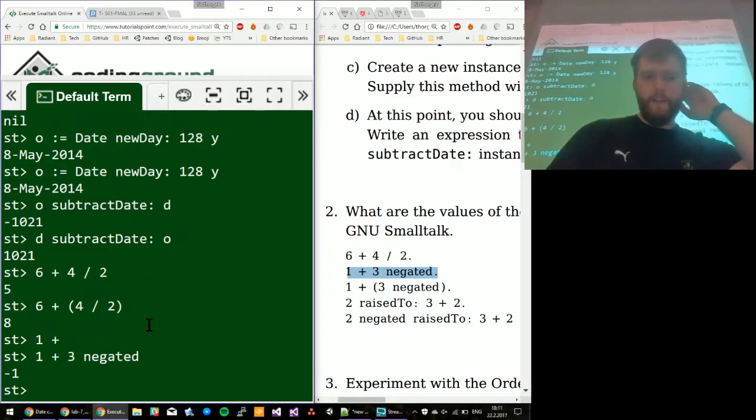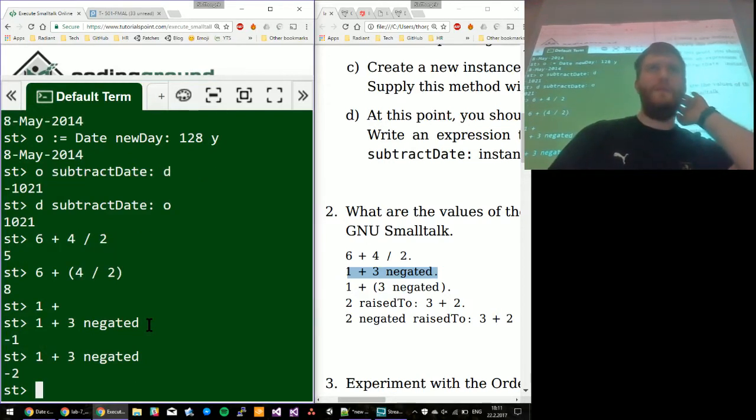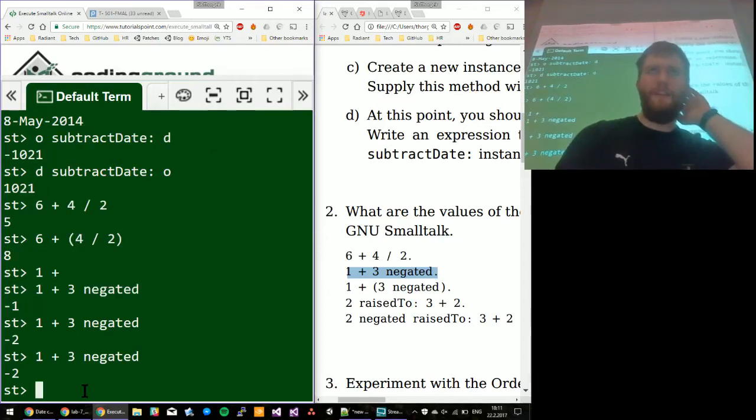-2. Wait, that doesn't make sense. That should be 1 - 2. That's probably because I accidentally put a 1 plus and then pressed enter. Yeah, it's -2. This is confusing. I'm gonna do it again. -2. Definitely -2. Okay.